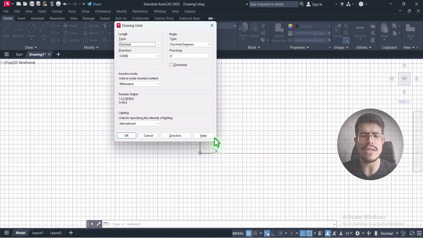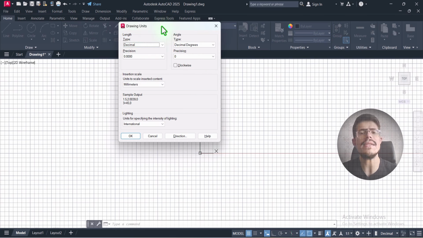When you open the units, as you can see here, we have different parts. The first one is Length and Angle. We can have two types of units, meaning the linear dimension, which is taking the length, and also the angle, dimensioning the angle.